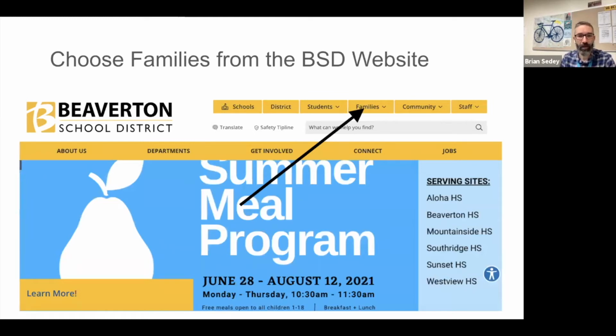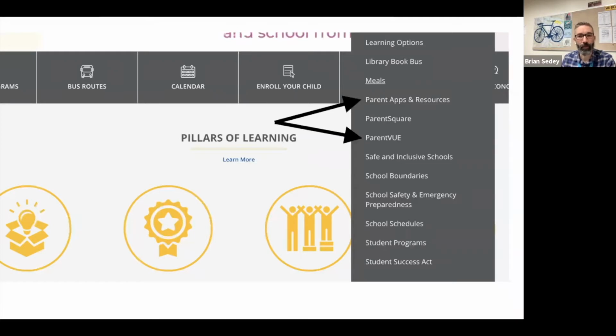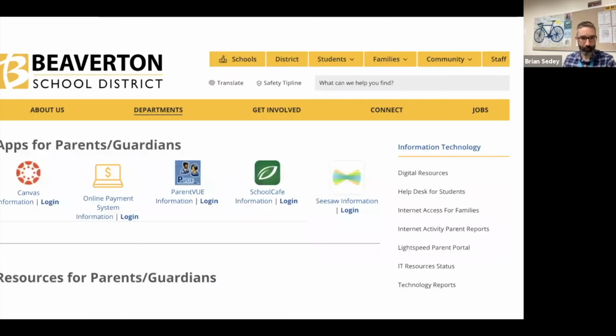To find your ParentVUE account, you first need to start at the school district's website, and then click on the Families tab from the top. There you have a couple of choices. You can click on the Parents Apps and Resources or go straight to ParentVUE if you would prefer. ParentVUE is the one here in the middle, but please note that Canvas is also here in that same apps area, and you'll click the login button.